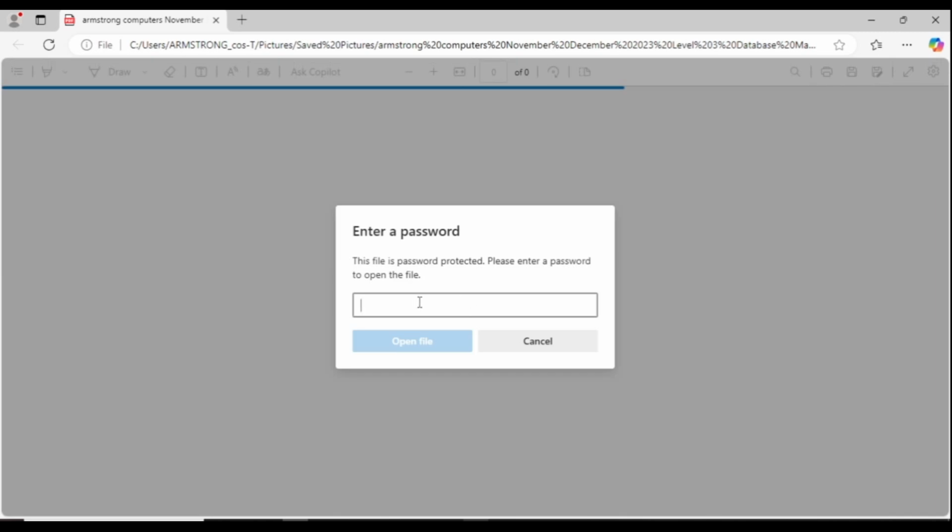You can see here this is requesting a password before the PDF document content will display. And how do we do that? This is research that I did, and I used an online tool. I wanted to share that with you guys so that you can also know how to do that. Here you can see it says the file is protected. This file is password protected. Please enter the password to open the file.